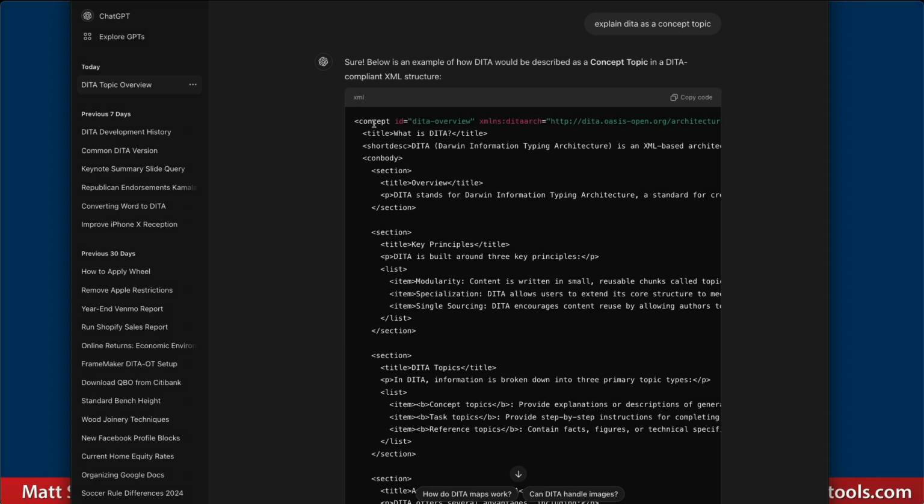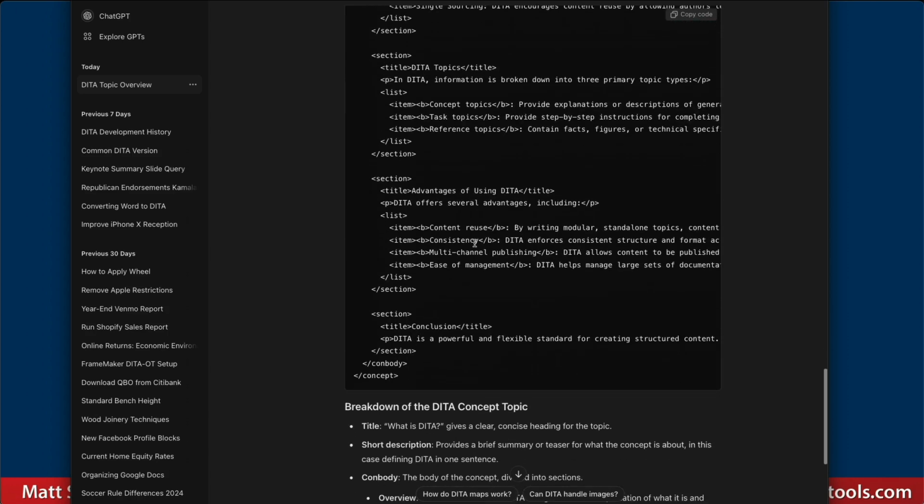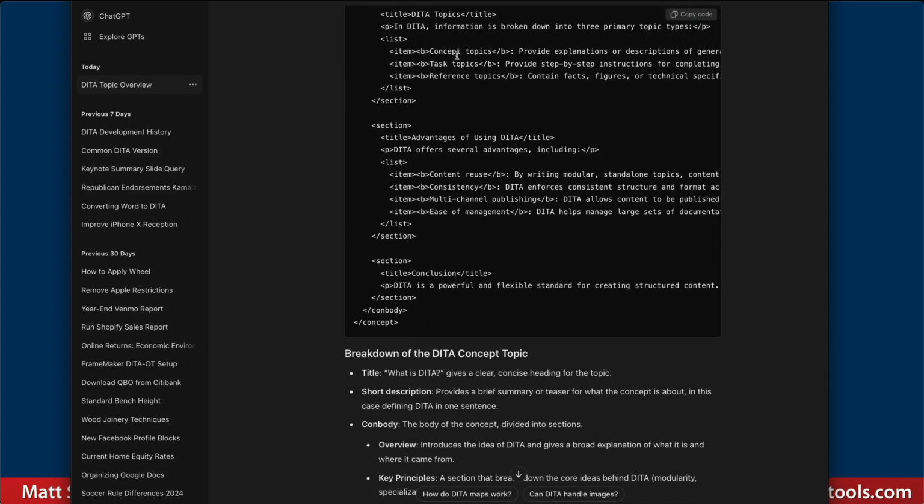I've got a concept. These are all tags in the XML itself. And it gave me a fairly decent description of what DITA is. It stayed fairly true to what a concept topic would be. The tags are a little bit off, so there was a bit of massaging in the code itself.